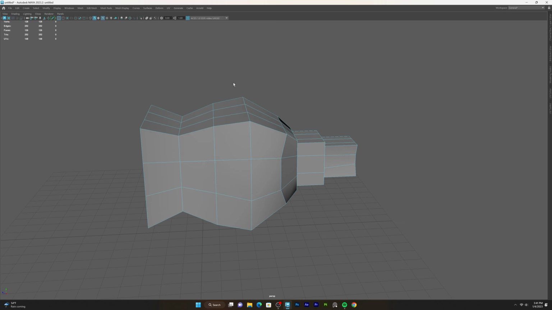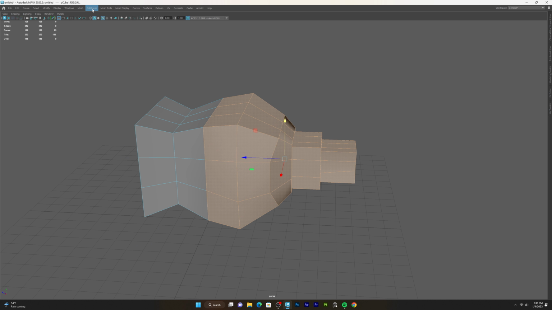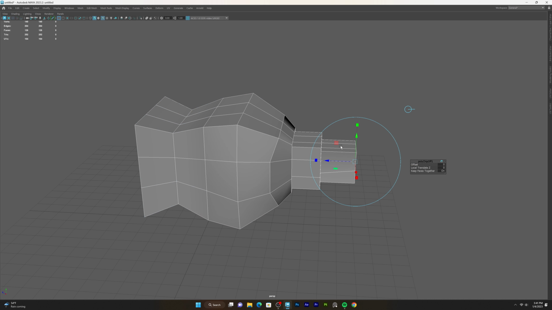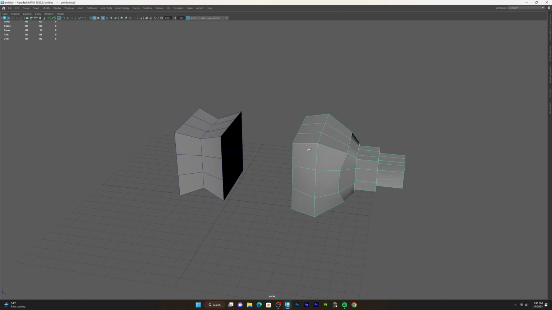So on our object, let's go to face mode. Let's select half of this. Gotta select the half, right? Let's go to edit mesh. Let's extract, right? And you'd be like, what happened? Well, now one piece became two, right? There you go. There's two pieces right here.